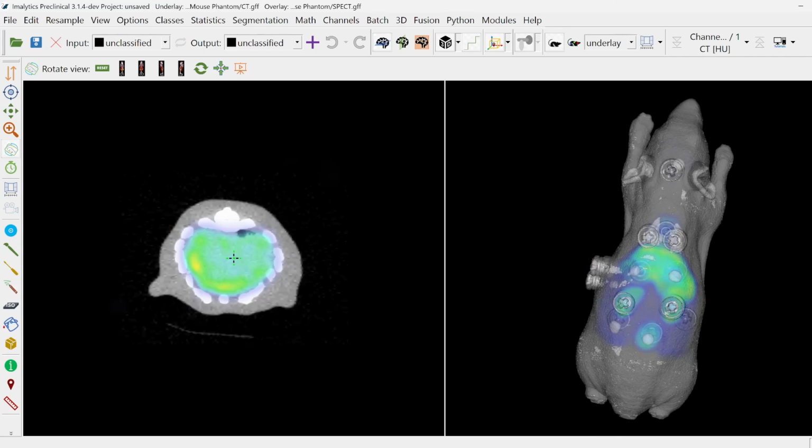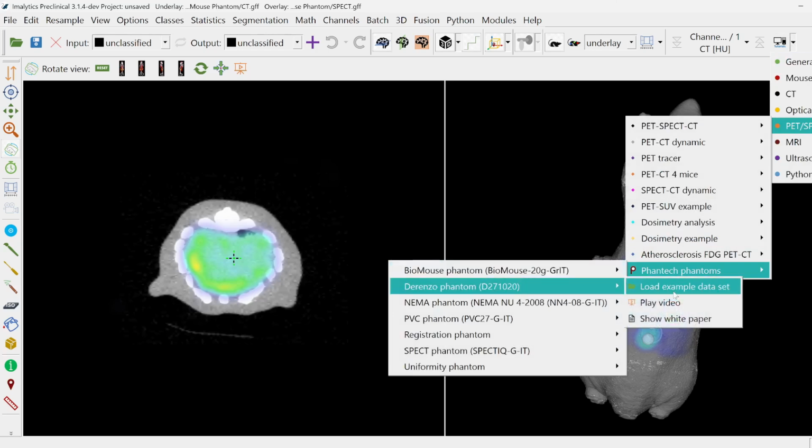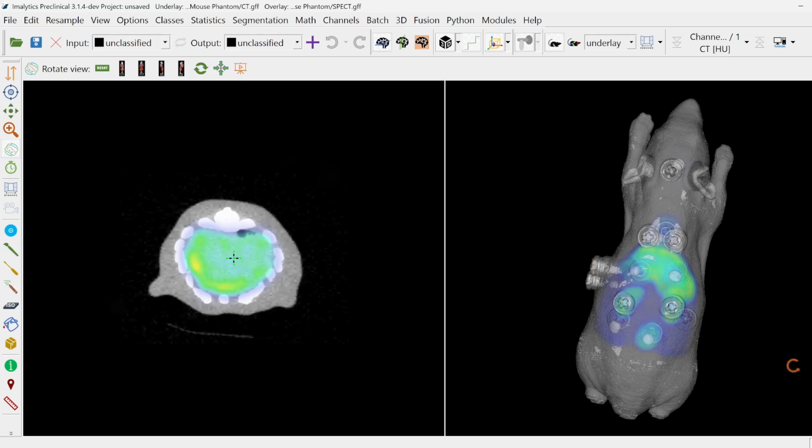Okay, so Phantech's BioMouse Phantom is Hounsfield unit calibrated for bone and soft tissue. However, if your CT scan is not calibrated to Hounsfield units, I highly recommend performing an HU calibration before proceeding. So if you're unsure how to do this, then the Renzo Phantom tutorial video describes a workflow in more detail. You can find the video under PET SPECT, Phantech Phantoms, and then the Renzo Phantom play video. And if you have to perform a Hounsfield unit calibration, feel free to watch the video and follow the instructions.